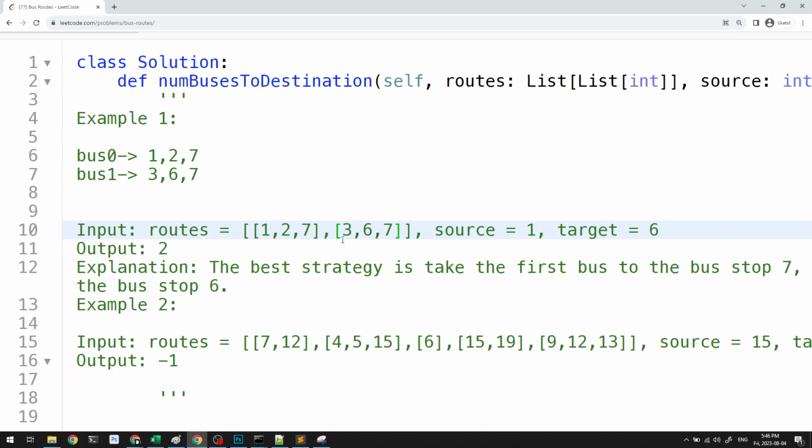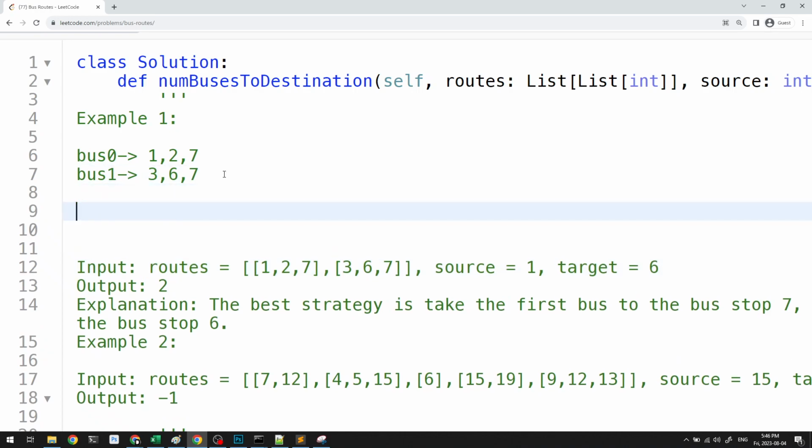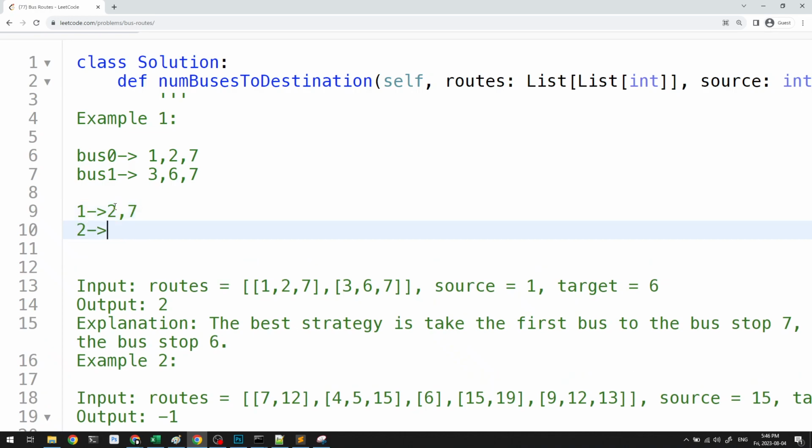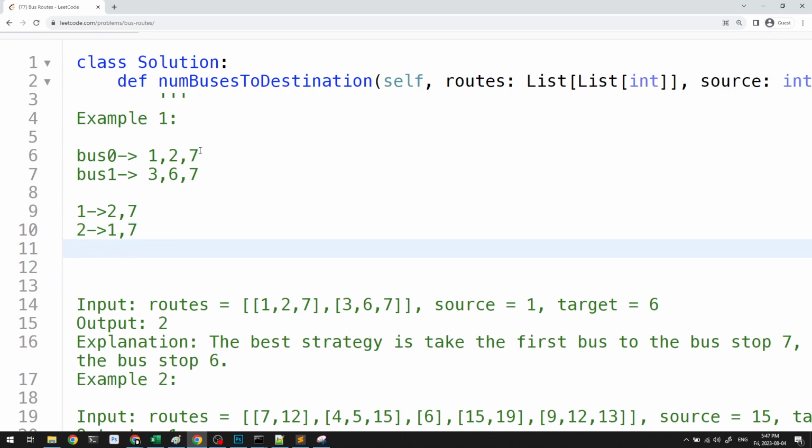In any type of graph problem, we need to know how to represent it, like some sort of adjacency list. So what do we have in this case? From stop 1, we can reach stop 2 and stop 7. From stop 2, we can reach stop 1 and stop 7. From stop 3, we can reach 6 and 7.